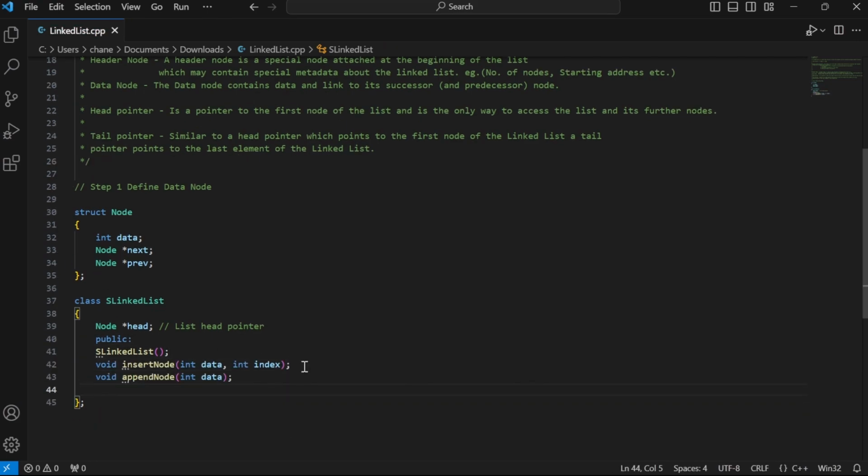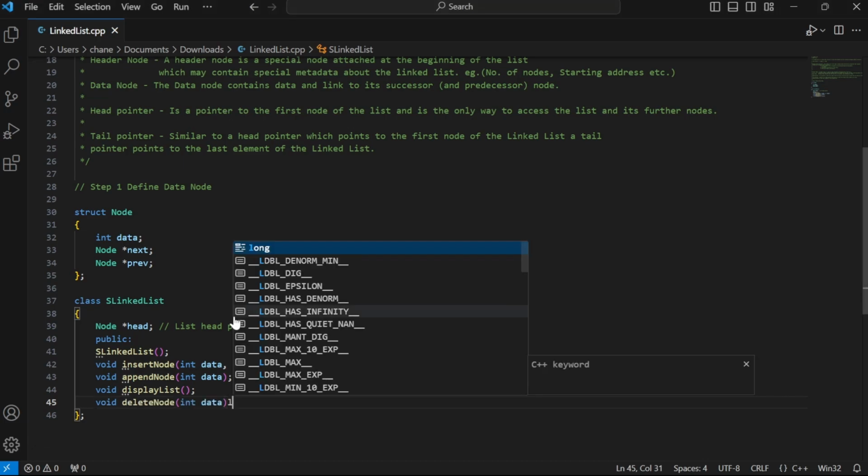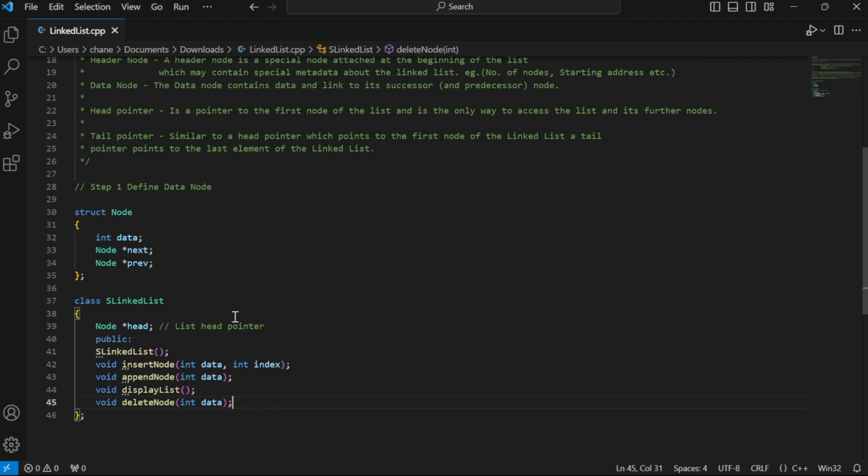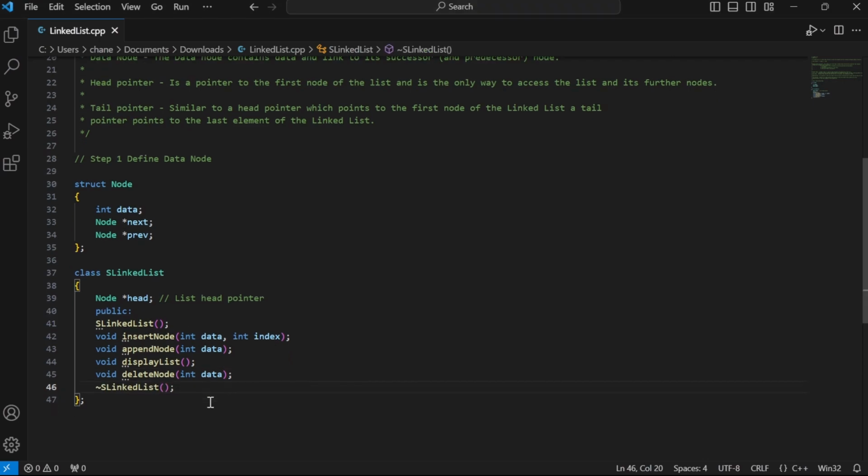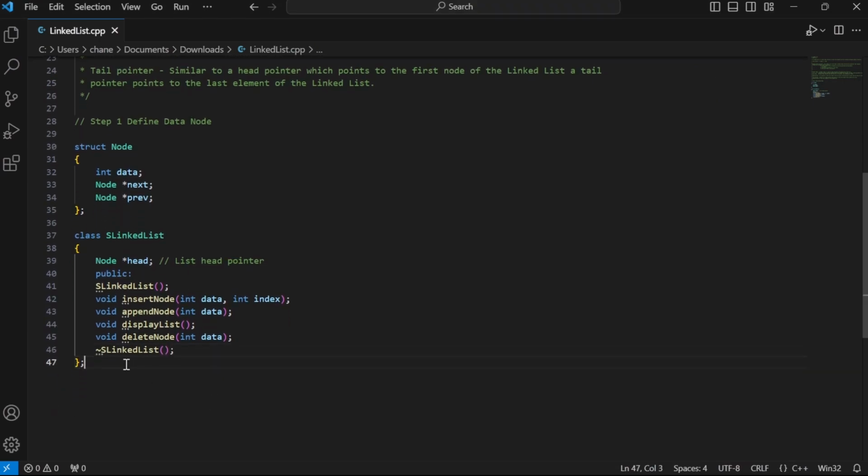So we have insert and append. The other operation will be displaying the linked list so that we can view it. And the last one will be deleting a single node, not the entire linked list. The entire linked list will be deleted by the destructor, which we'll have to define by ourselves. Now that we've defined all of this, we'll take a look at the functions one by one.